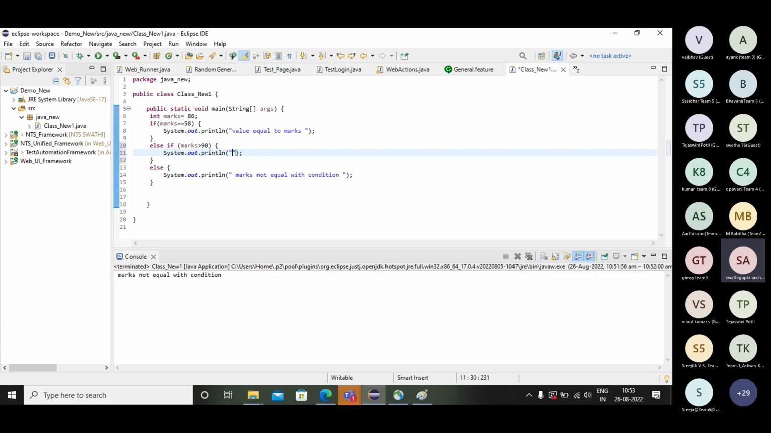Then what happens if else if my marks is greater than 90, Grade A, I'm a topper, the statement will be true. Yes. Okay.